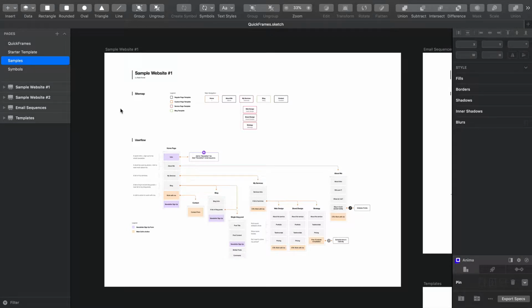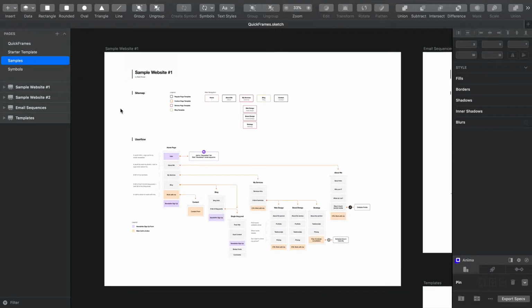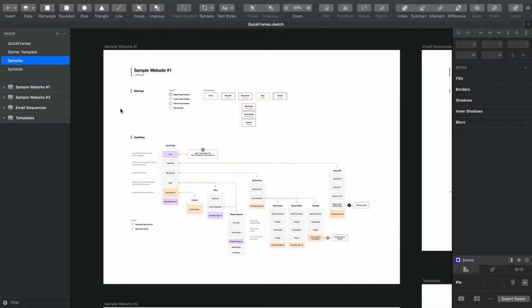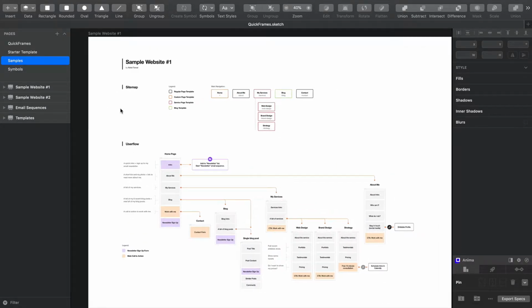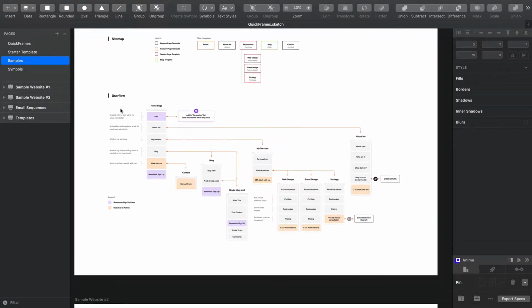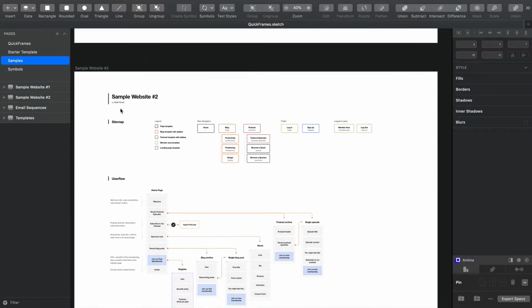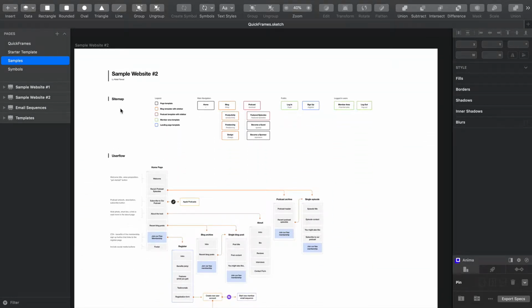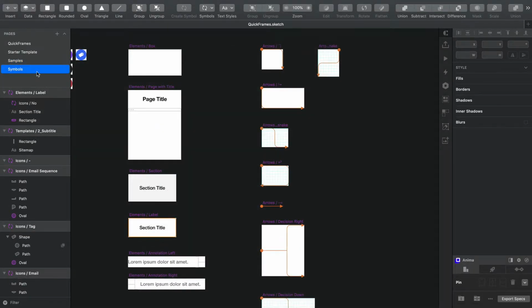Next, we have the samples page, and this is where you can find some simple sitemaps, user flows, and email sequences. These samples are based on real-life projects, so you can actually see how I plan some of my websites, and you can even reuse some of these ideas in your own designs.